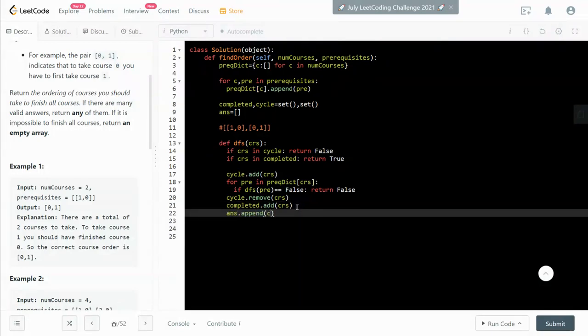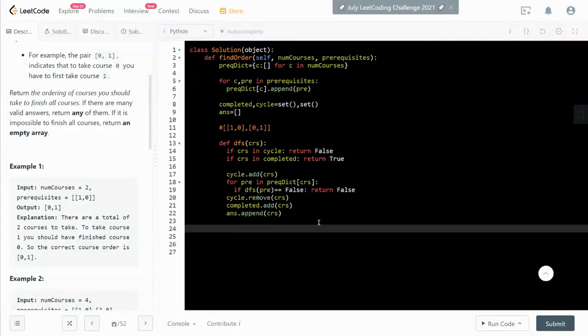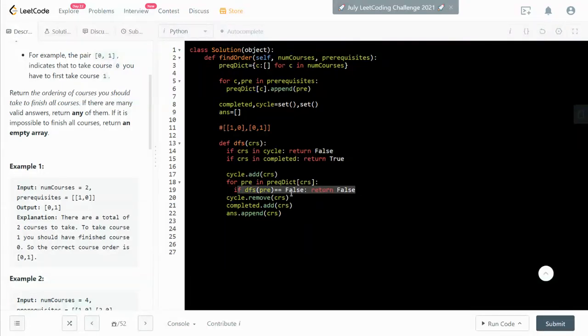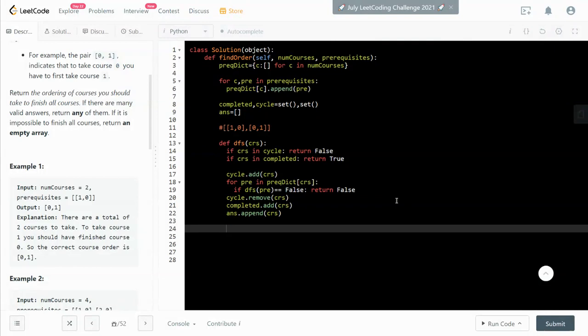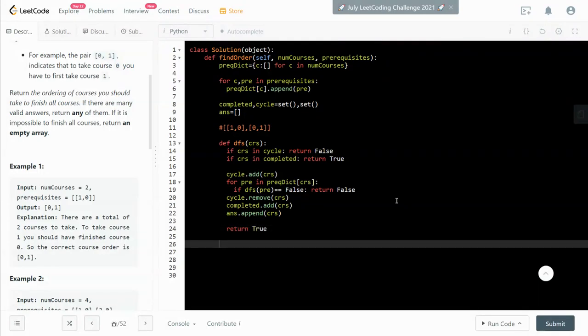So again, before appending that course, we already appended all the prerequisites, right? And after that, if there's no prerequisite returning a false, that means we finished all the prerequisites and the course itself, and in that case return a true. Okay, so that is basically it for the DFS function, and the next step is to trigger the running.